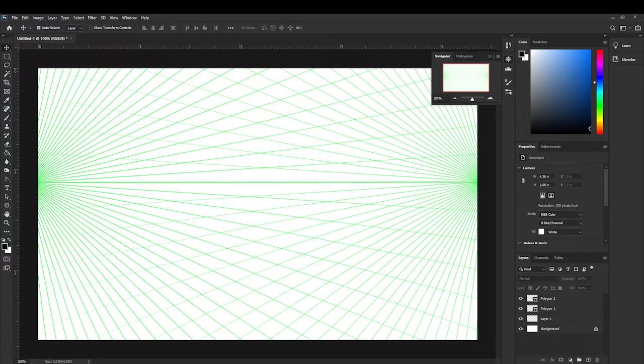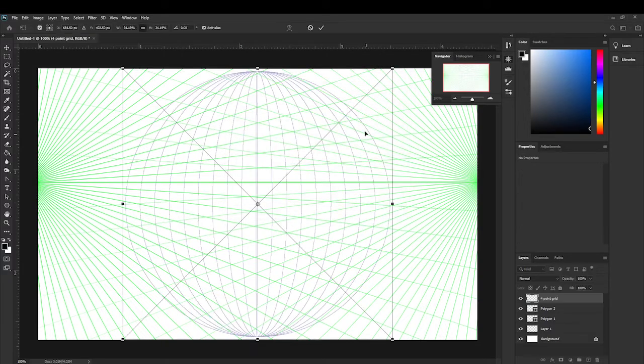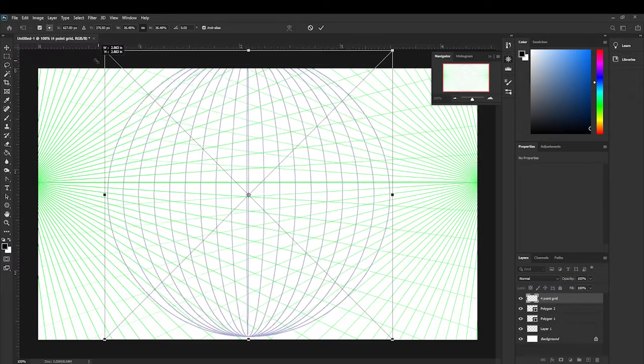Now we're going to bring in our 4-point grid, which was the circle that we just drew in Illustrator. I'm just going to drag and drop that in. We're going to hit OK. We're going to resize it to a point that we're happy with.